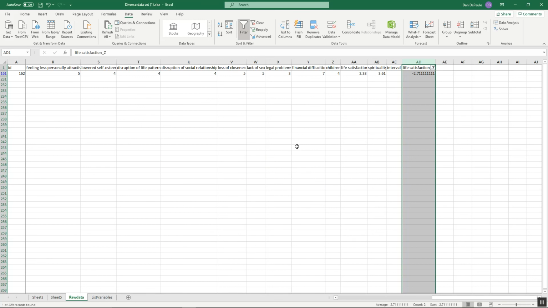And there's my filter. And as you can see, there's only one row here, and that's case number 162. That's the only case that is an outlier. Now, that z-score for case number 162 is negative 2.71, which is less than negative 2.58. The actual raw score for life satisfaction here is 2.38, so it's really low. So this person, case number 162, scored really, really low on life satisfaction. So they were super miserable.